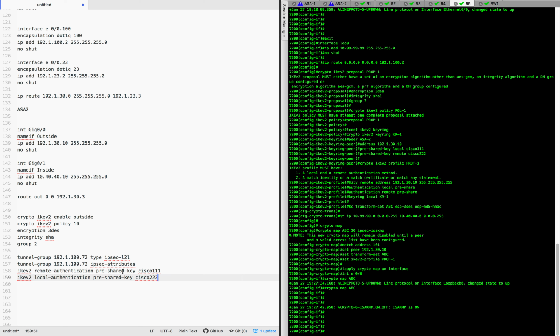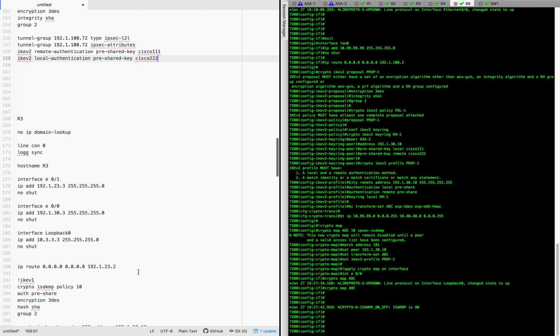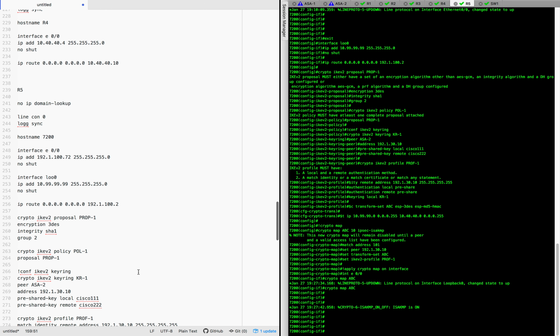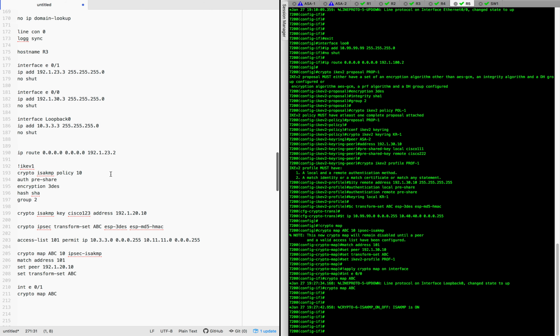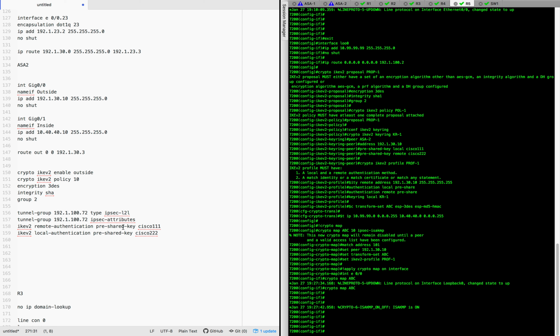You need to use the same thing. So the key, which was basically remote over there, will be the local here and vice versa, right? You can figure that out as well. Let me show it to you. So on R5, if you remember, there was a key which was remote, right? Cisco 1222. And when you come down to ASA, that becomes the local, right? So that's how you figure it out.